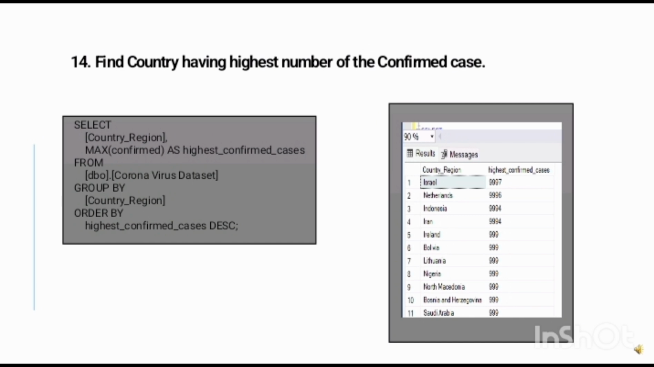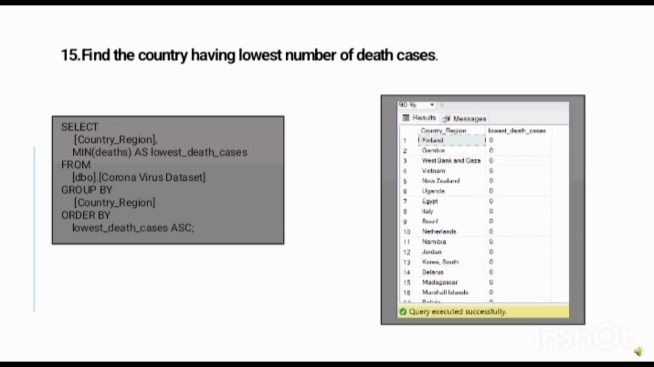And the 14th query, find the country having the highest number of confirmed cases. So first we have Israel, Netherlands, Indonesia, Iran, Ireland, and so on, many countries. 15th, find the country having the lowest number of death cases. The first is Finland, Gambia, West Bank and Gaza, New Zealand, Uganda, and Brazil, Italy, and so on.